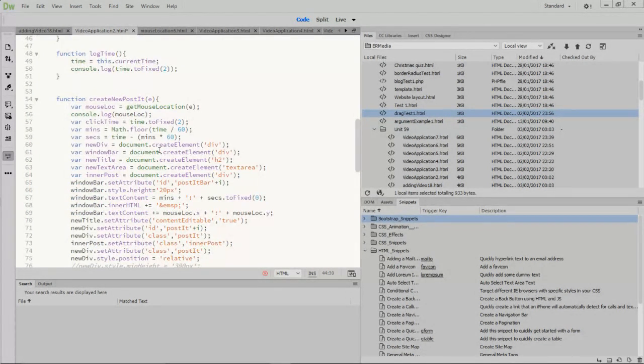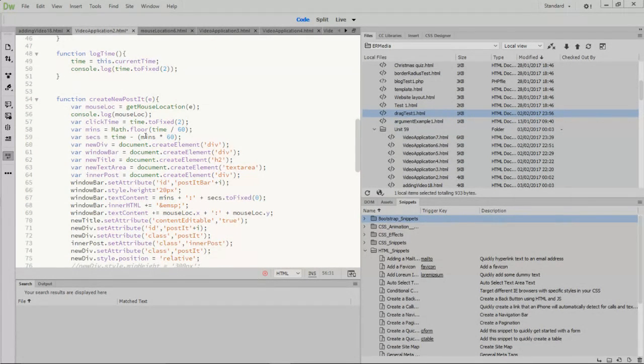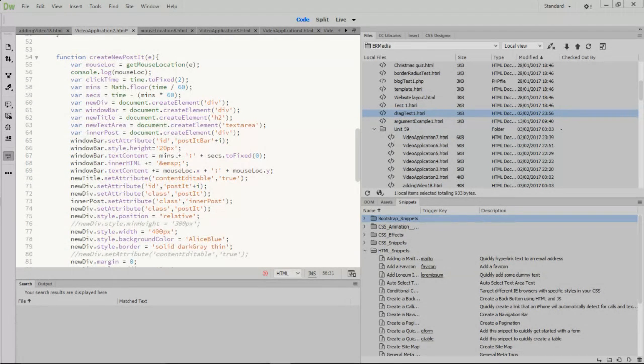And this is responded to in create new post-it, where I've created a new variable and I called it mouse lock, short for location, equals get mouse location. So it gets the information for the X and Y position contained within one variable. And we will then use that to add in some text content to start off with.